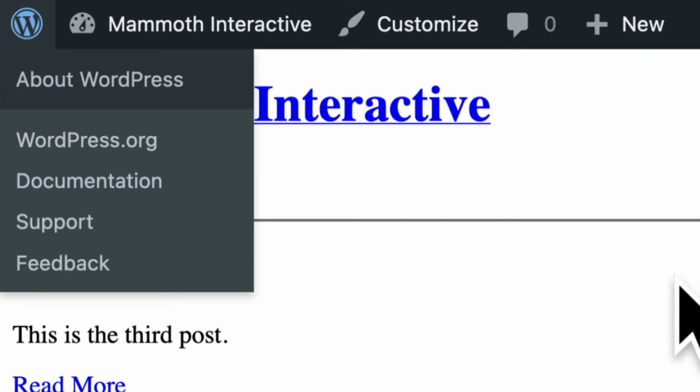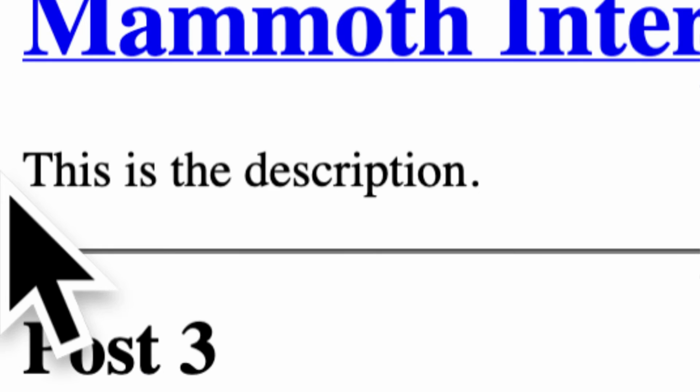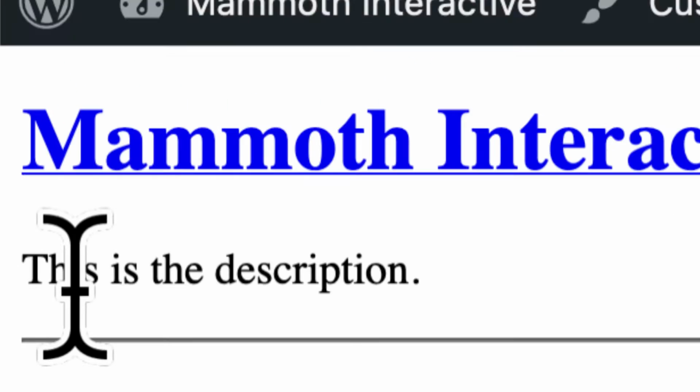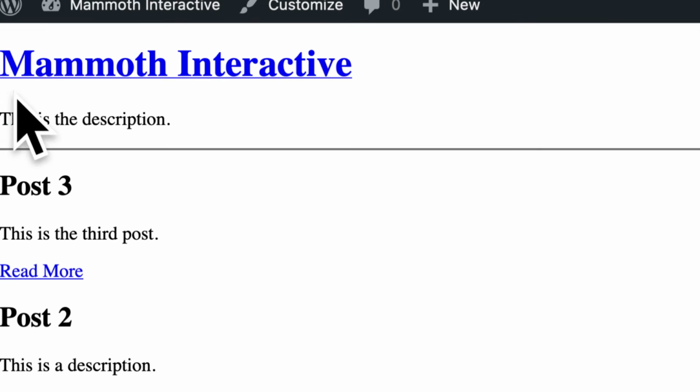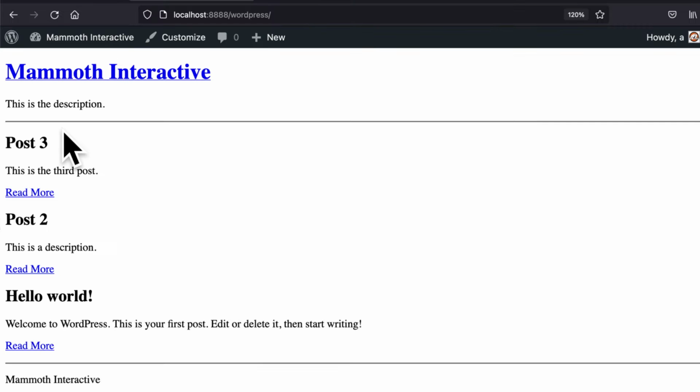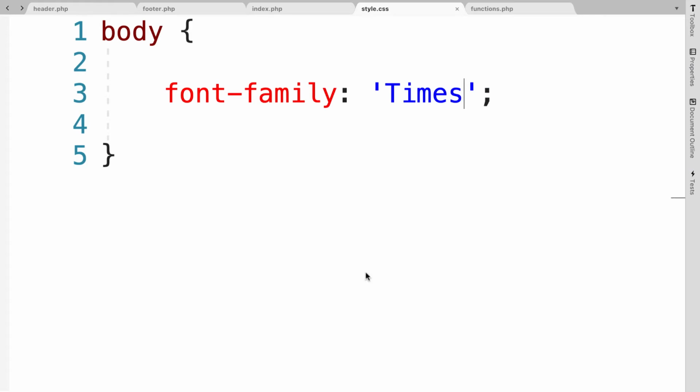Okay, and you can see this is a serif font because it has little things on the left and right and sometimes the top and bottom. So this is better for print because it's easier to read on paper, but this is harder to read on the web. So for the web, it's better to use sans serif fonts like Helvetica.